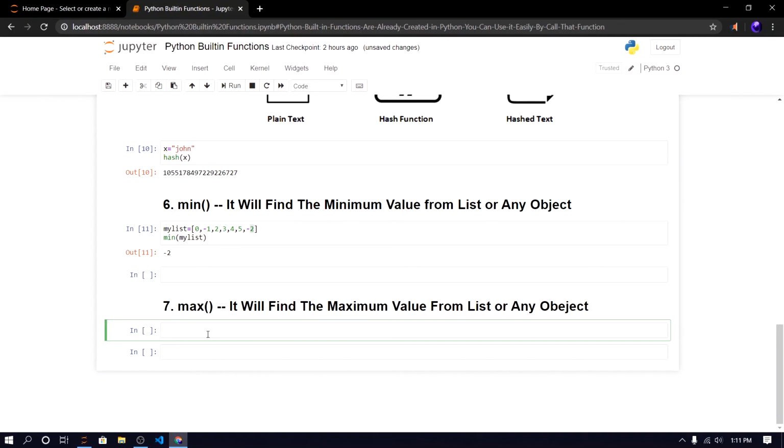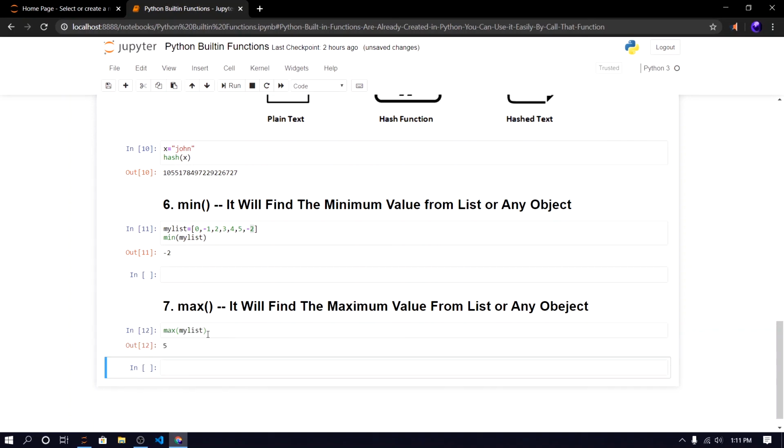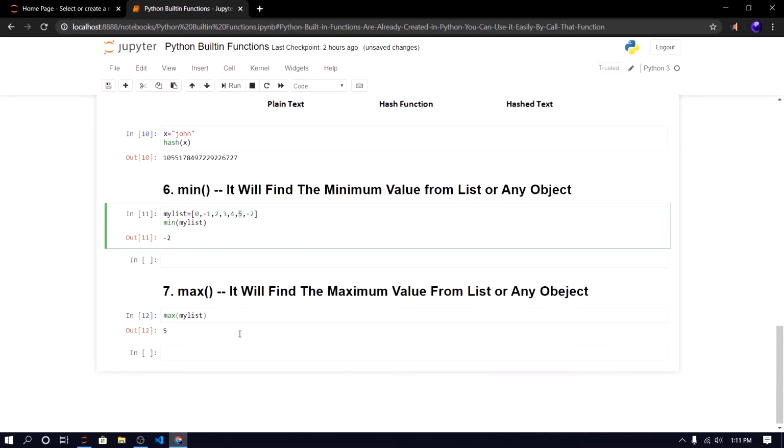Now we are going to talk about the max function. The max function is the same as the min function. The min function returns the minimum value and the max function returns the maximum value. So let's say I call max of my list. You can see that it returns 5. In our list the maximum value is 5. So here we learned 7 inbuilt functions.